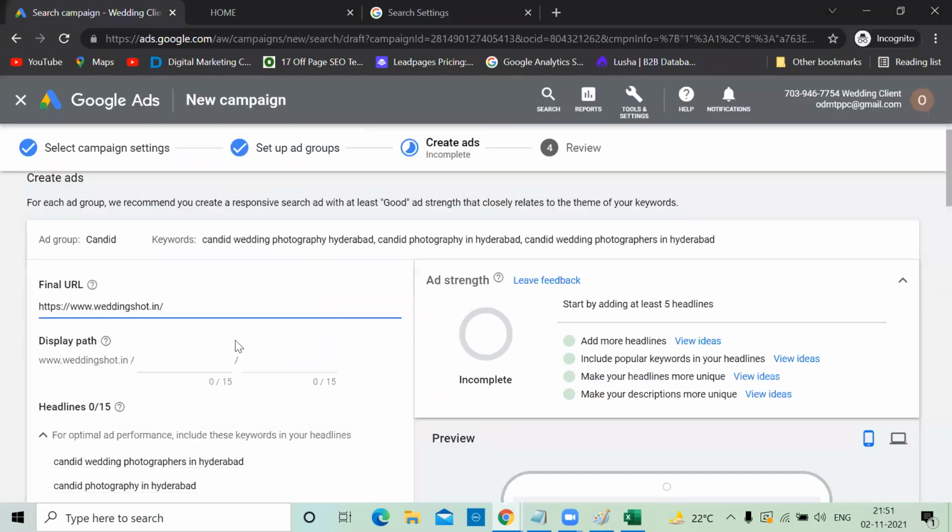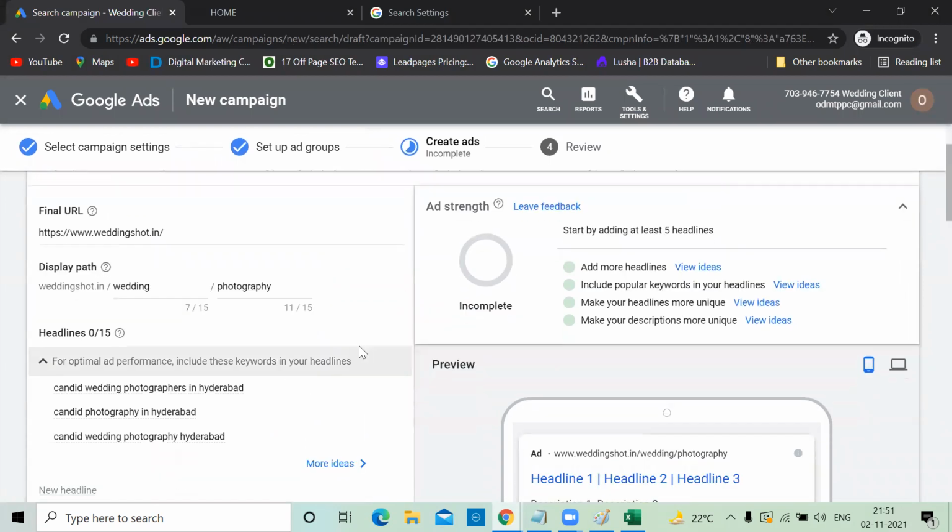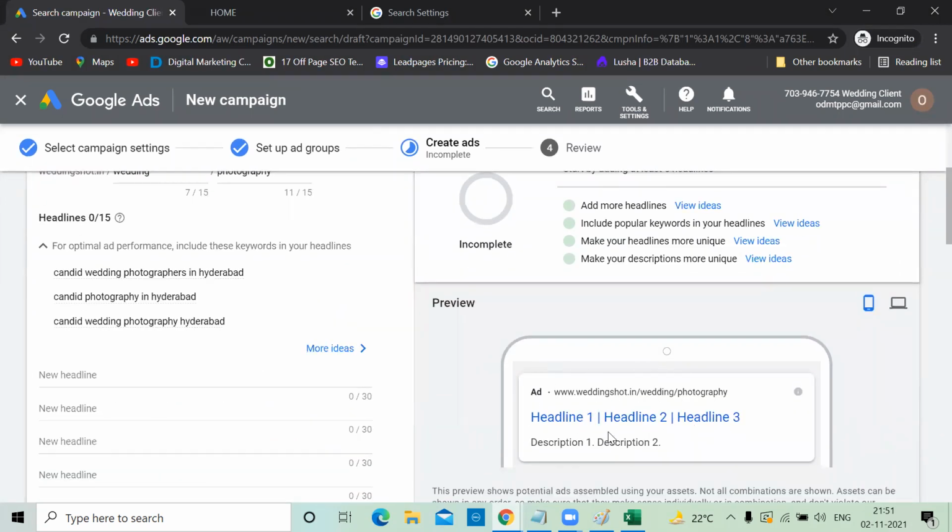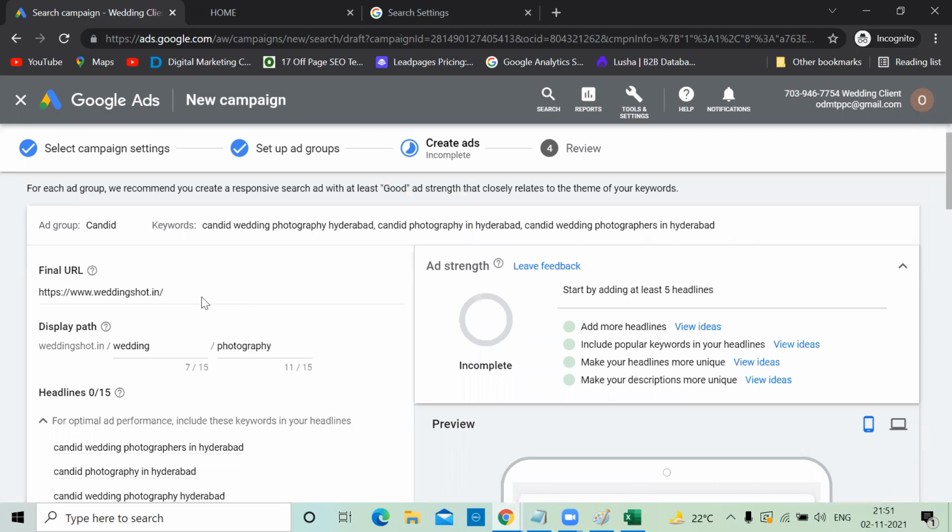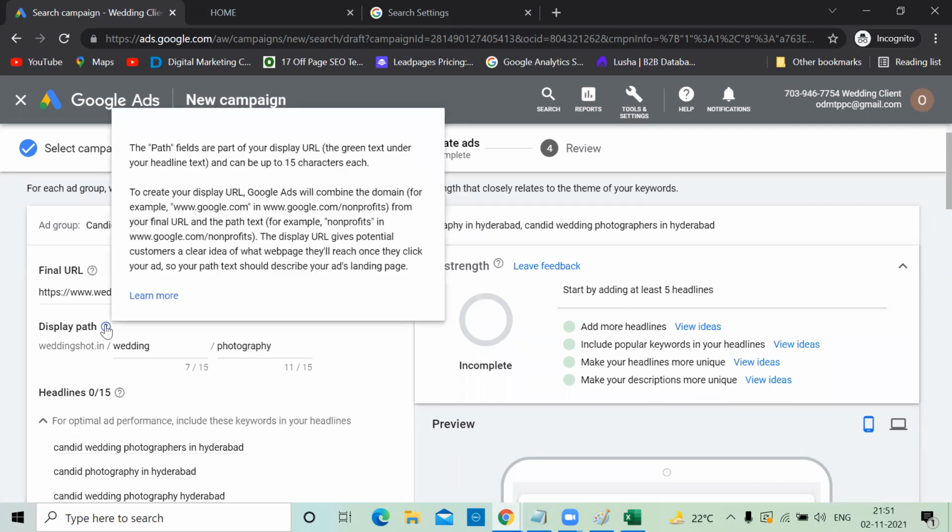Okay, I'll tell you what this is. Display path. Someone clicks it, it is going to the wedding page, right? You can mention wedding photography. Now the final URL, can you see here? In the ad it will look like that, wedding shot / wedding photography. The customer feels that, okay, I'm going to the wedding photography URL only, but it will not go there. It will go to this URL only. This is just a display path. You put a cursor over here, it will show you that.